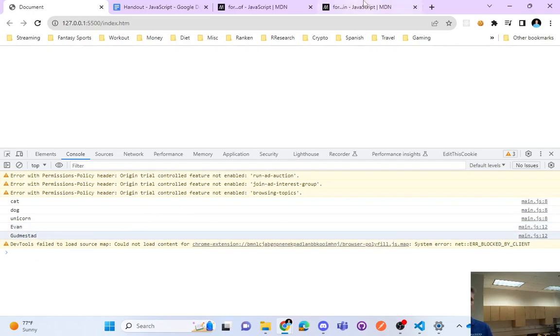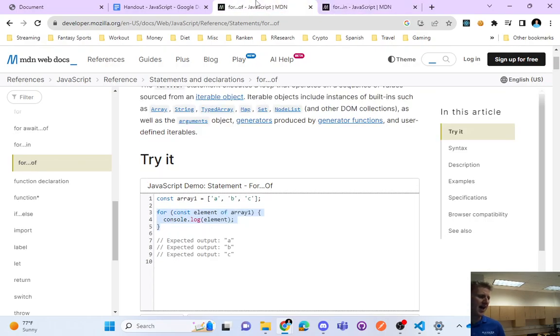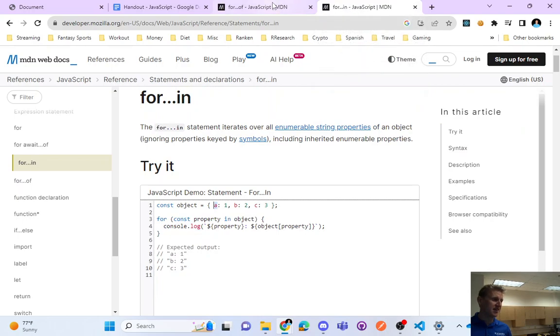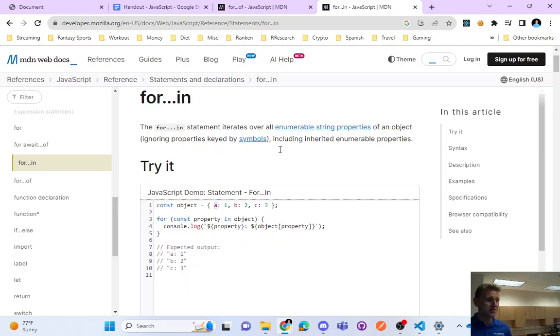And so that's your for in versus your for of. I gotta tell you, I go back to MDN all the time on these two particular loops because they're newer. I say newer, but maybe since 2015 or whatever, so they're not so new anymore. But just having these, understanding the difference, one's used for arrays, one's used for objects, and the docs are your friends.